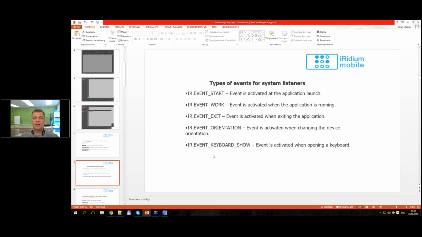The next is the event orientation. This event is activated when the user changes the device orientation, and this event works only on mobile platforms such as Android or iOS. It doesn't work on Windows or the Mac.